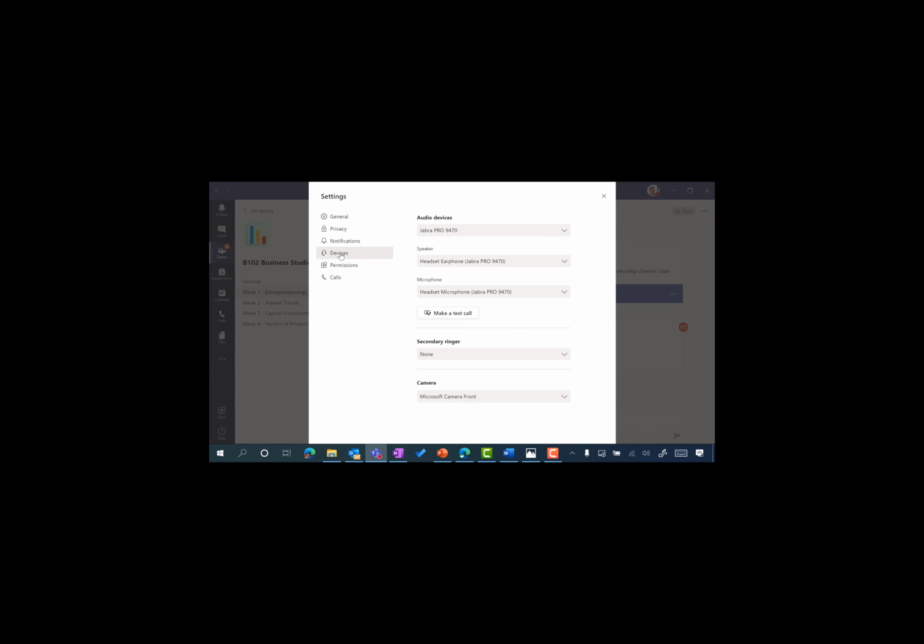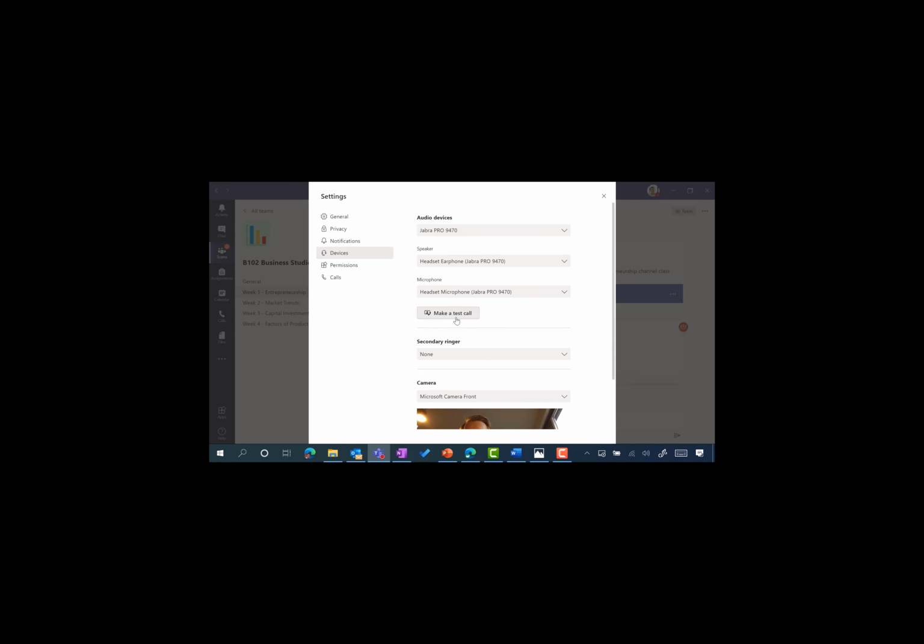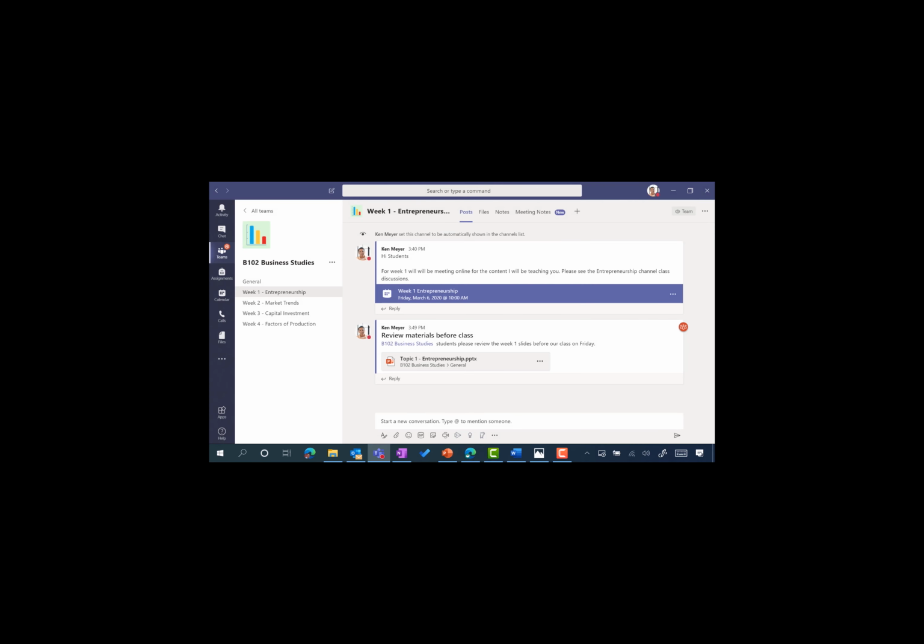From devices, this is where I can go through and double check the devices. So make sure you have the right speaker, the right microphone selected, particularly if you are plugged in to, say, multiple monitors. And if I scroll down, I can also double check that I have the camera correctly selected. Again, you'll want to do this to make sure it's an inclusive meeting. The most important part here is to make sure you click on that make a test call. What this does is it allows you to then do an online call, which you can hear what their attendees will hear. So it's the perfect way to make sure that your speakers and microphone are ready to go before your online class.